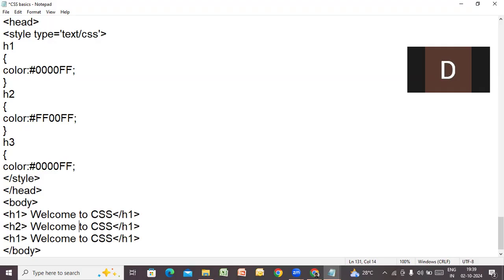I have written "Welcome to CSS". Here I will write: CSS stands for cascading style sheet. Cascading style sheet, like this. And the third, this is H2. Sorry, I made it as H2. And here goes H3.